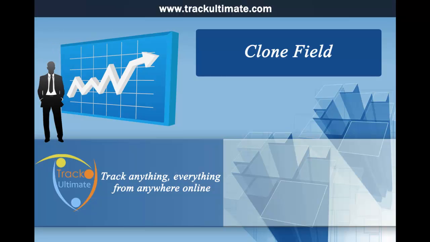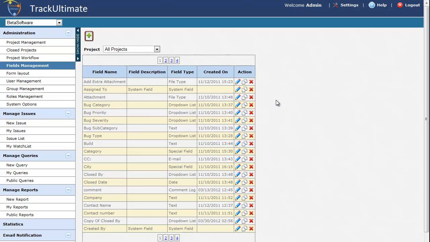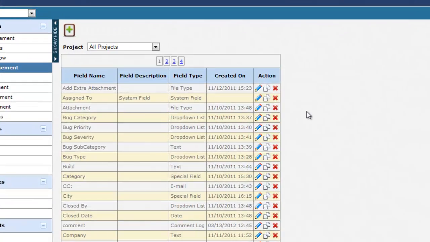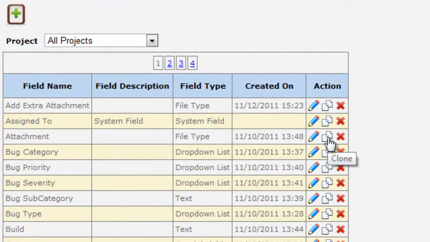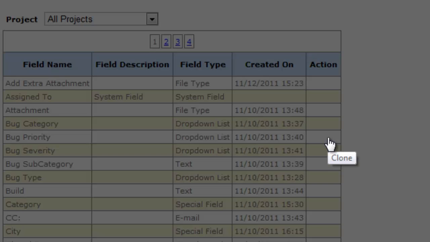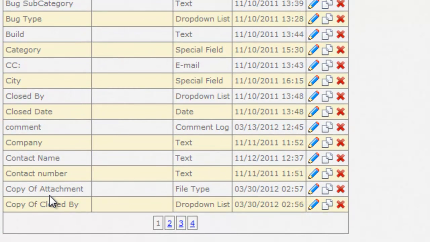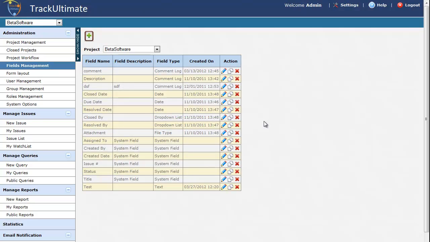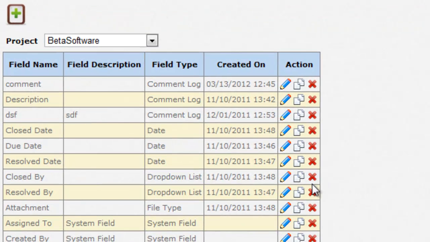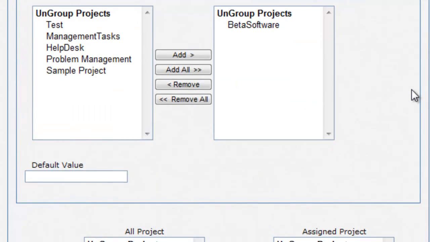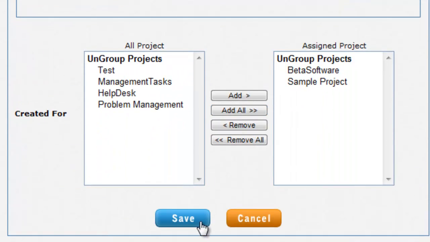Clone field. Another way of creating field is using clone field feature. Simply click on Clone Field button against existing field from which you would like to clone. Edit field. To edit existing field, just click Edit button against that field. Make necessary changes. To save changes, click Save button. To undo your action, click Cancel button.